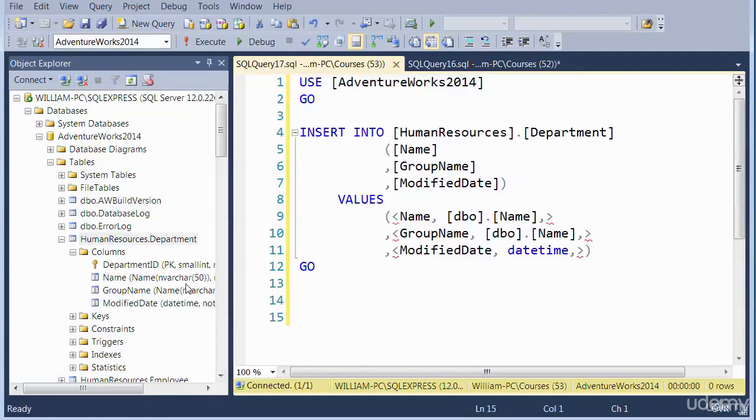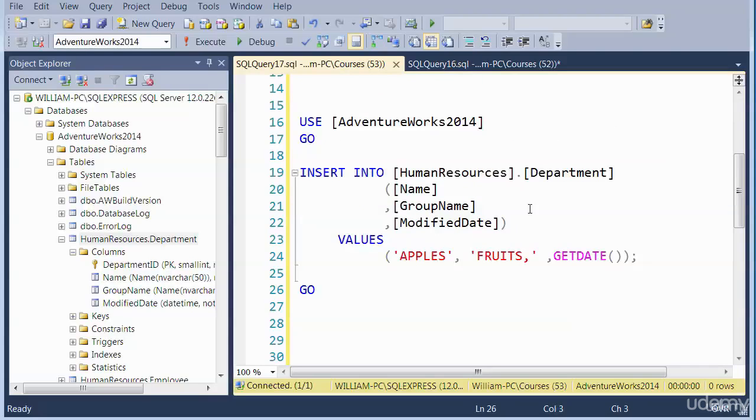Notice this table also has a department ID primary key. This table has automatic numbering on it, hence it hasn't listed it here. So it's only giving 3 columns that you need to populate: the name, the group name, and the modified date. So this is how you specify. First you specify the columns, then you specify the values you want to insert into the columns. The values are name, then group name, and then modified date.